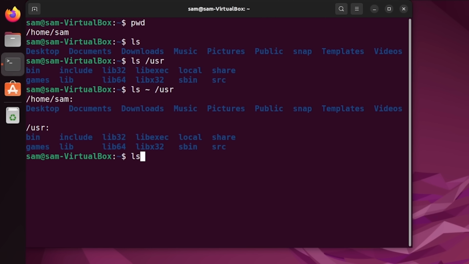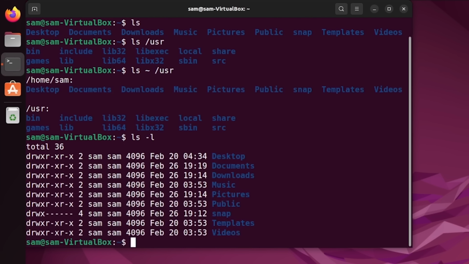So most commands allow you to add an option that modifies the behavior in some way. And how that looks is you type a dash and then whatever option you want. So ls has -l, which stands for long format, and it gives us a little bit more information about all the contents in the directory.